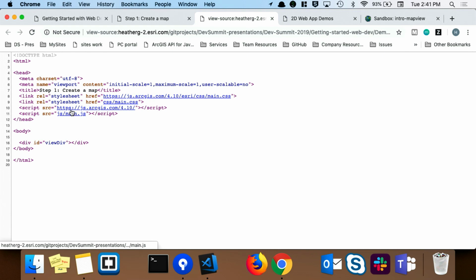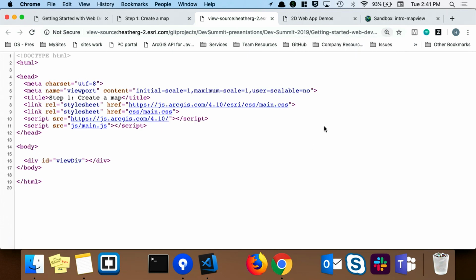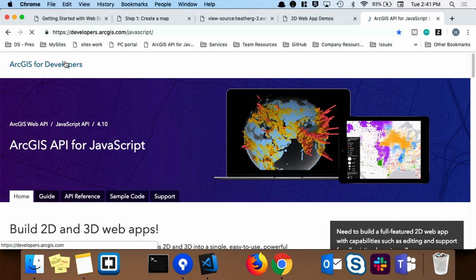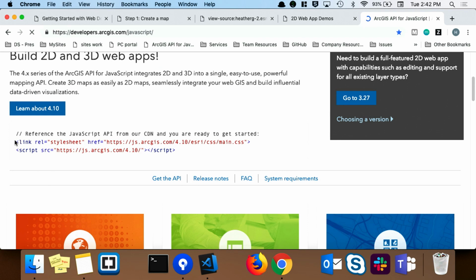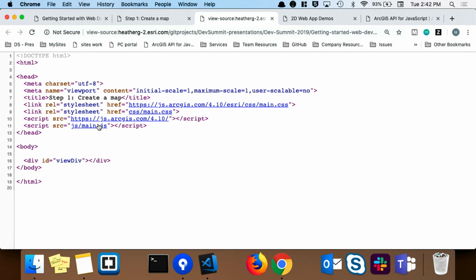you'll see here that I'm referencing our main CSS, and I'm also referencing our CDN, the 4.10 version of our CDN. If you're not sure how to access that or what you need to put in here, the easiest thing to do is go to our developer site and directly on the landing page, you'll see the link here. So all you have to do is copy and paste. You can have the same thing as well if you go to the 3.x version. So if we go back in, we'll see here I'm referencing this main.js file.